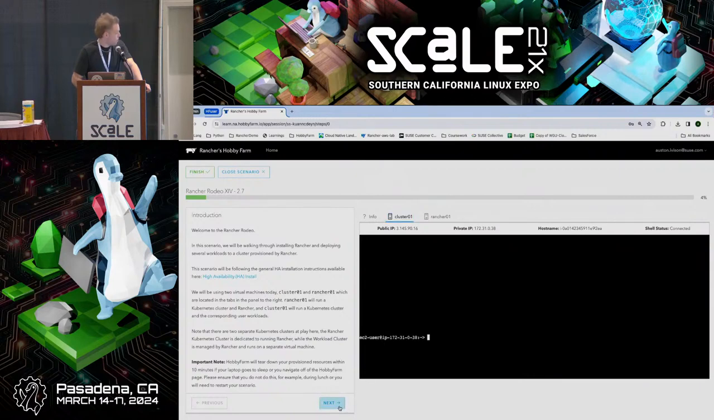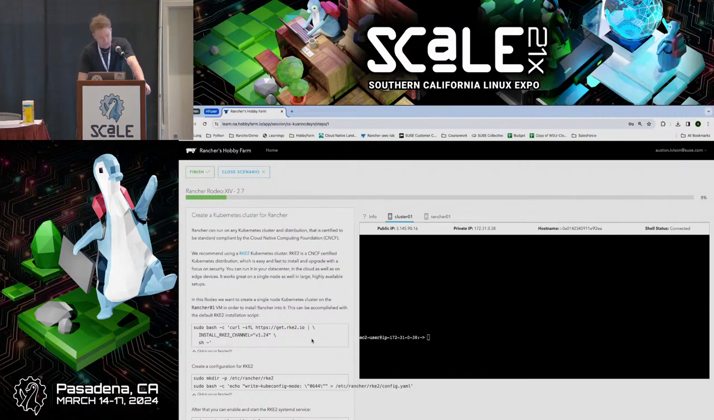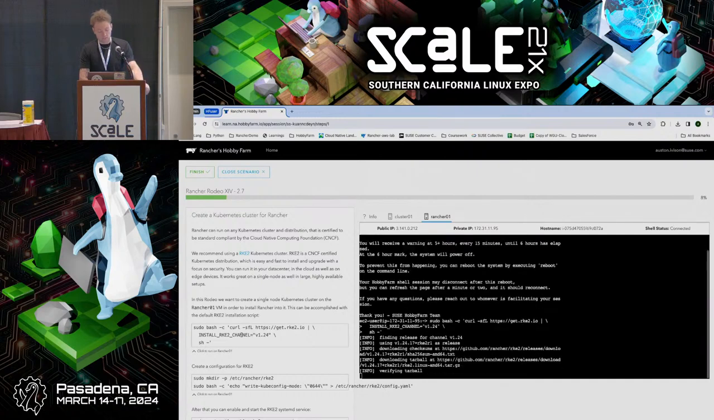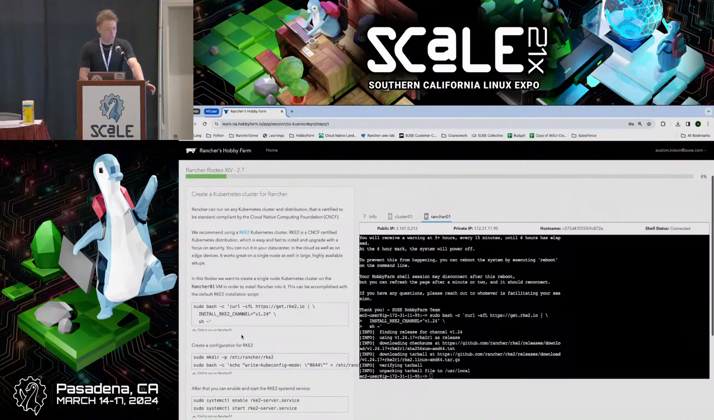So let's go next. So again, this is not a highly available installation. This is a single node. And so the first thing we're going to do here is, using a curl command, we're going to click on this right here, and if we click on the Rancher tab over here, there's going to be a sudo command that we can click on, and that's going to run an installation script that we have for RKE2. Again, this is a Kubernetes distribution. From there, we need to do some configuration.